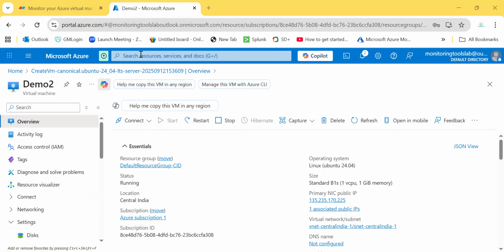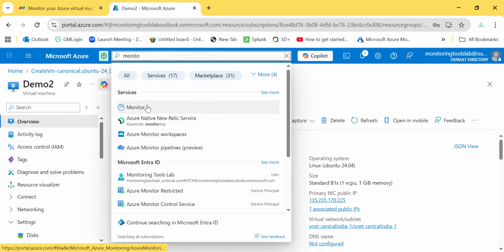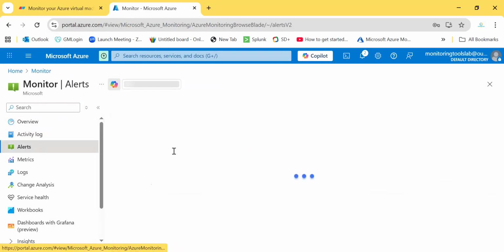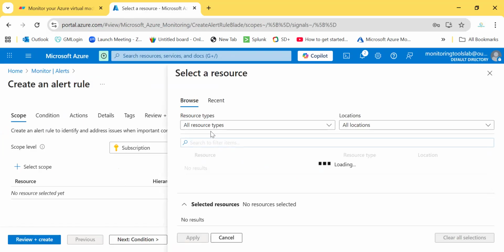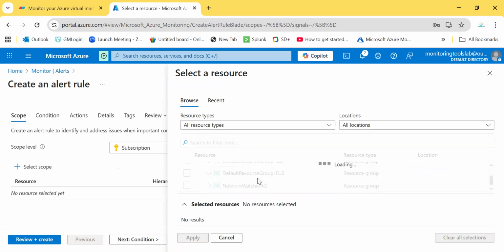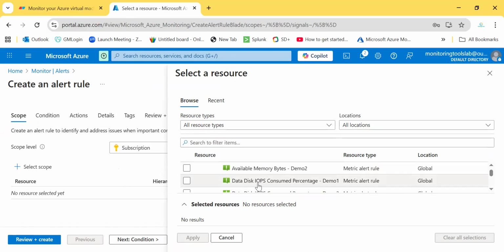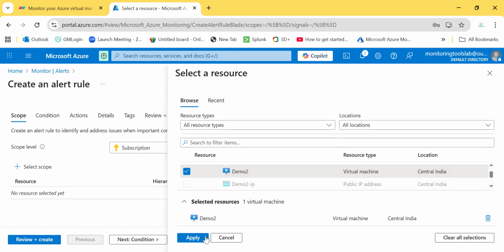Now I'll show you how you can enable alerts on your virtual machine manually. Search for Monitor. Click on Alerts. Now you can create an alert rule from here. You need to select a resource here. Either you can select the entire resource group or you can select any component within the resource group. Since my demo 2 VM was part of this resource group, select Apply.